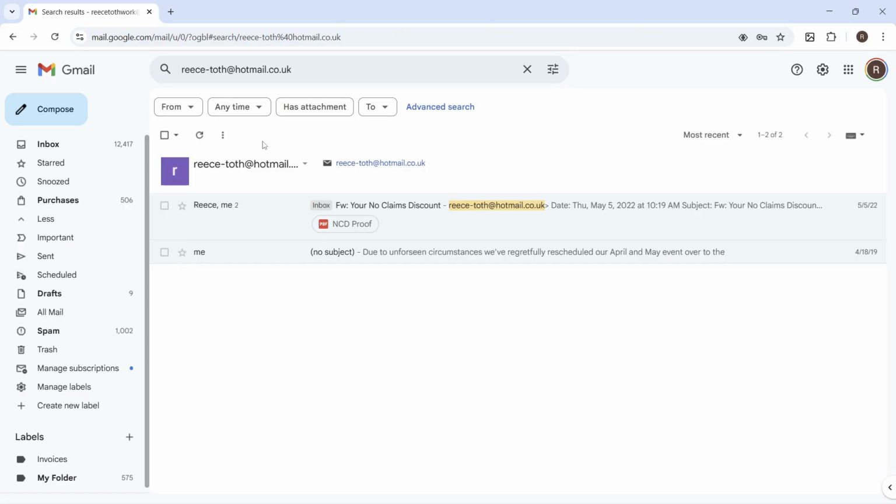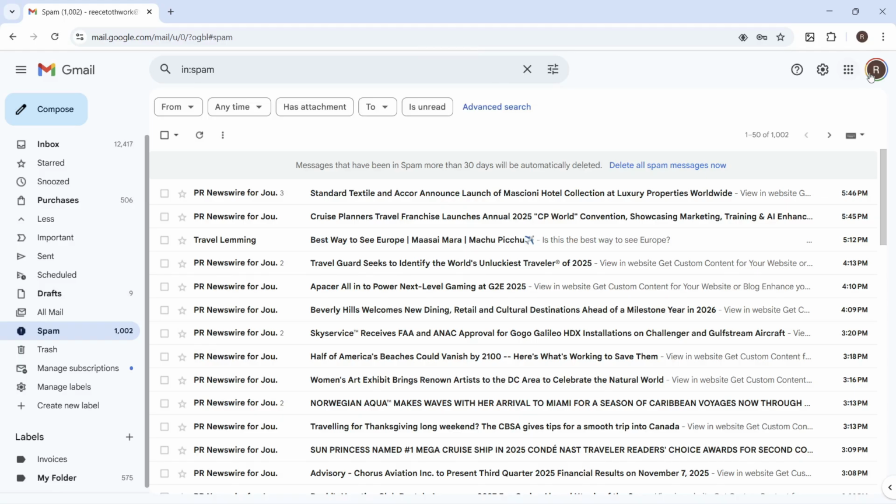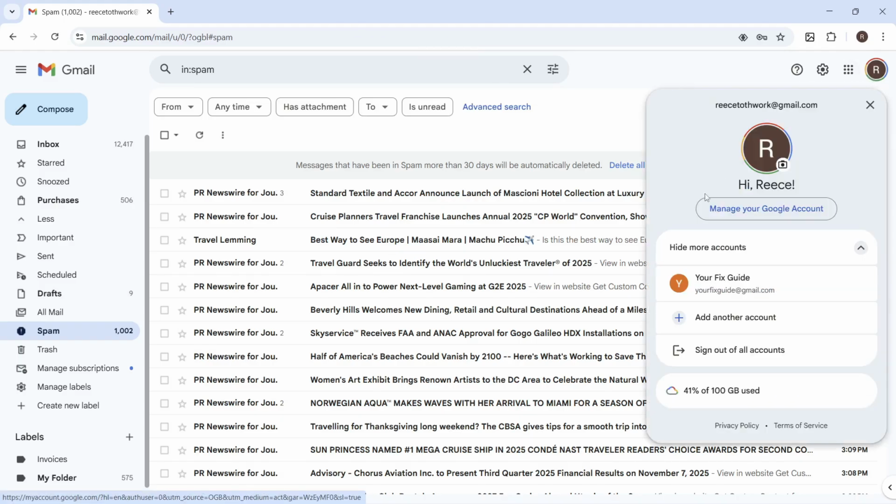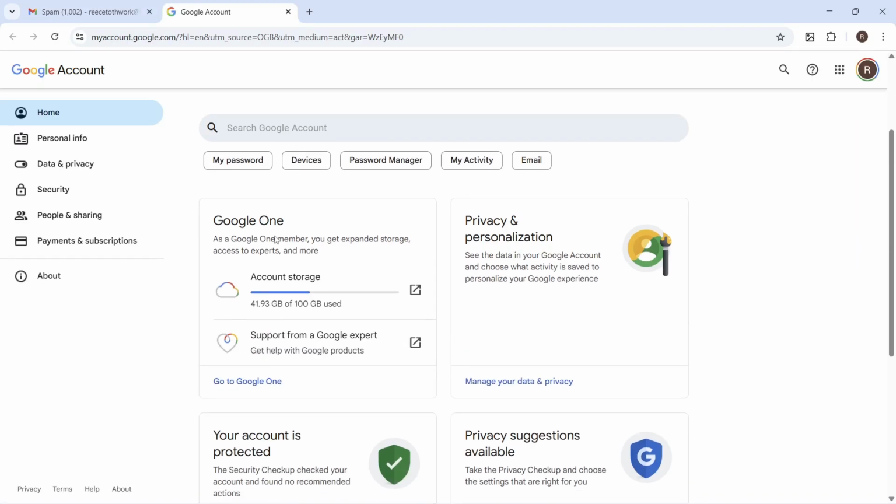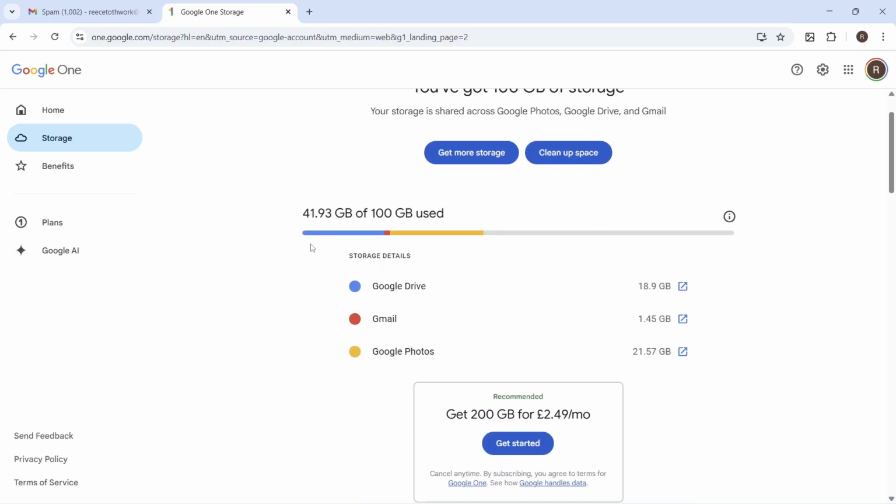Now if you still can't find the email, the last thing you need to do is go and check your Gmail storage. So if you're running out of storage space, this can be another reason you might not be receiving emails. So we're just going to click on our profile icon in the top right hand side and select manage your Google account. You can then scroll down and you should see your account storage. Click on this and just ensure that your storage space here isn't full and restricted.